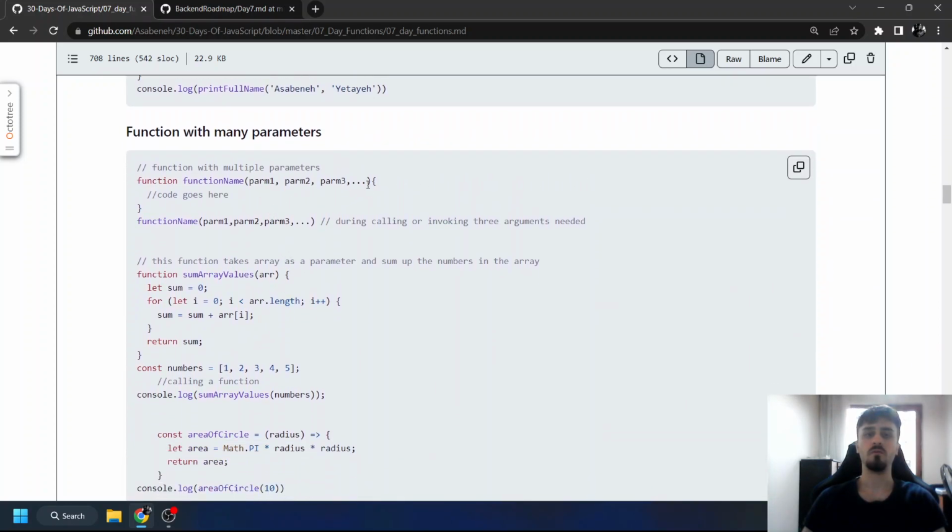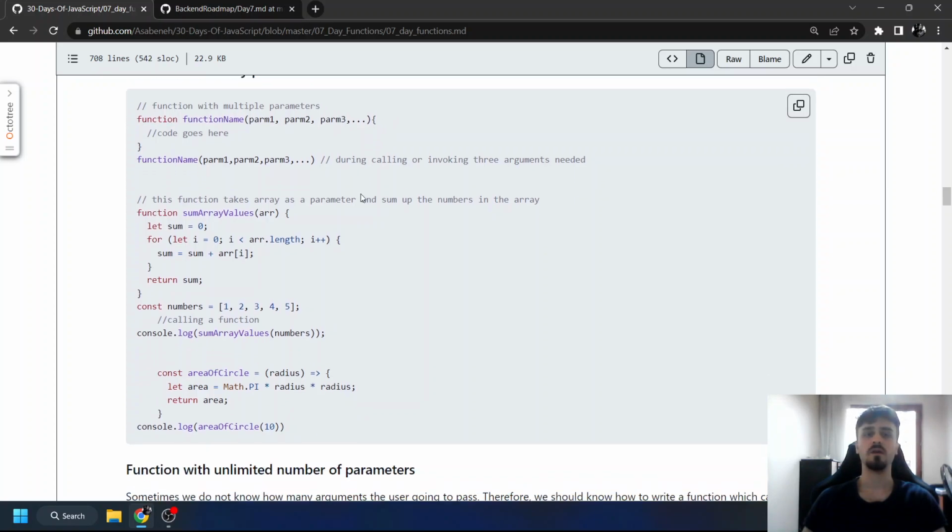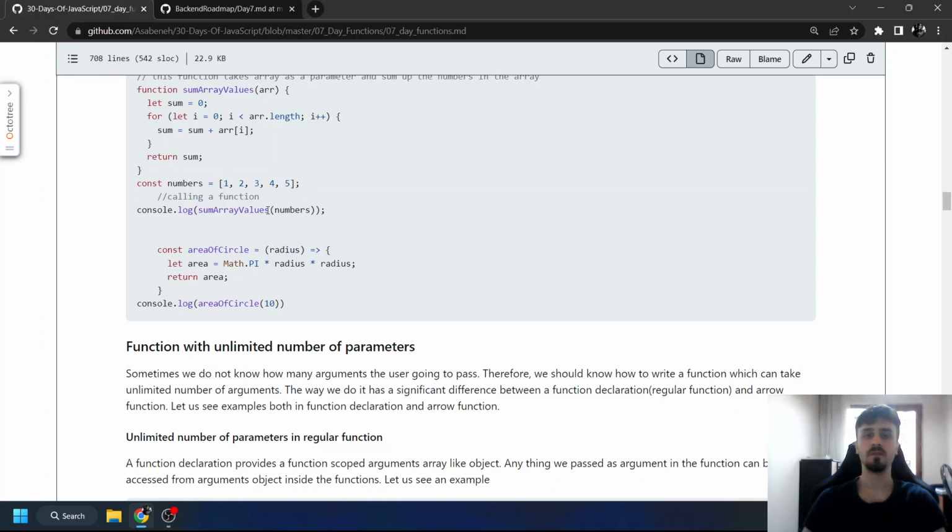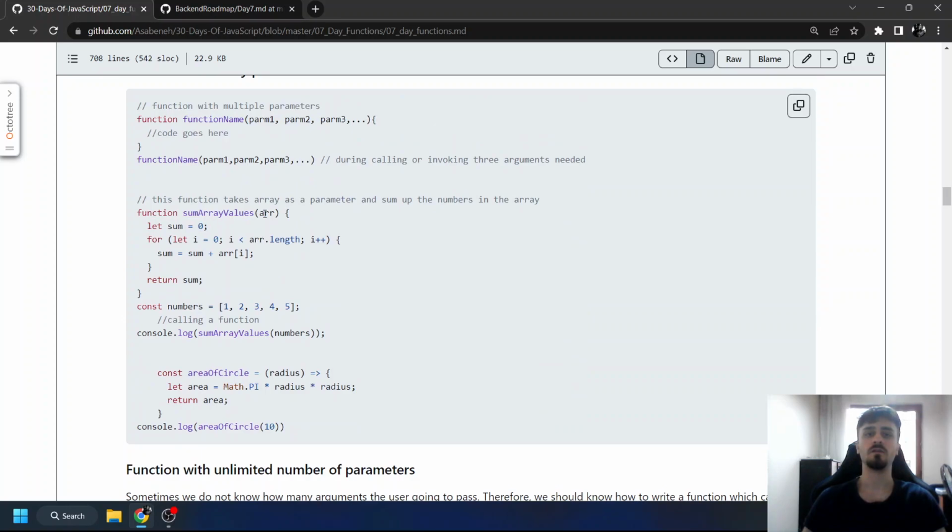You can have more parameters, but it's not a good approach to use more than 3 values. So in those cases, you can prefer to use arrays or objects. You can define objects with fields. I can give an object as a parameter instead of giving multiple parameters. And here we're giving an array and summing all its values. Numbers is an array and we're giving numbers to this function.